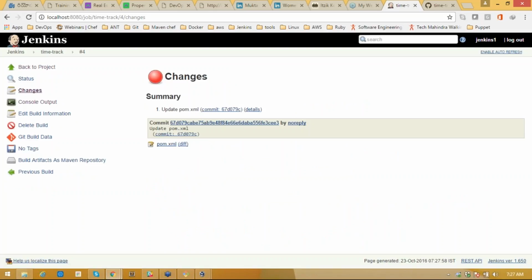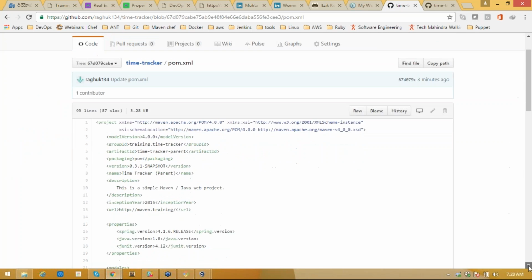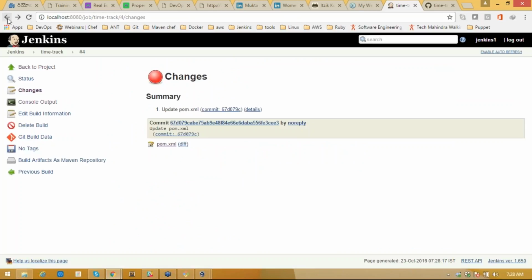If you want to see the changes, what happened, compared to the previous one, if you see the pom.xml diff, you can understand what we had previously and what has changed. Now, if you want to restore the previous one that we had, we can also do that. Now we have seen the console output, what happened.